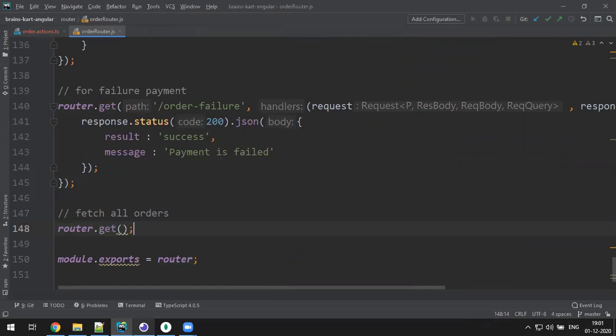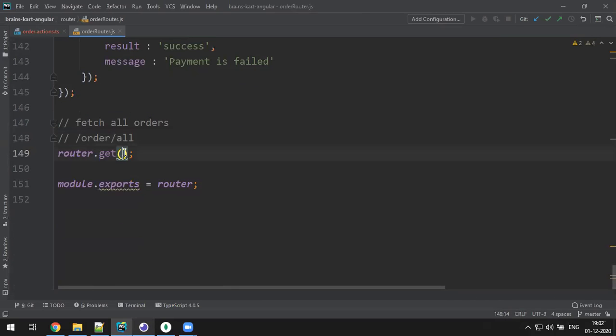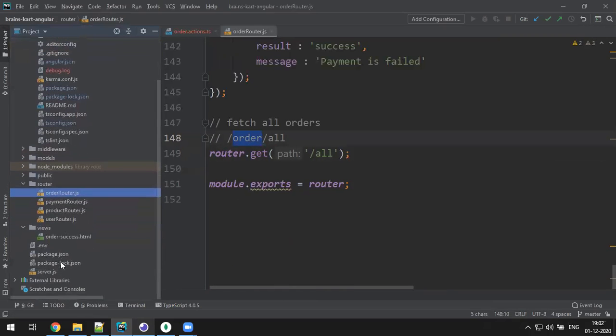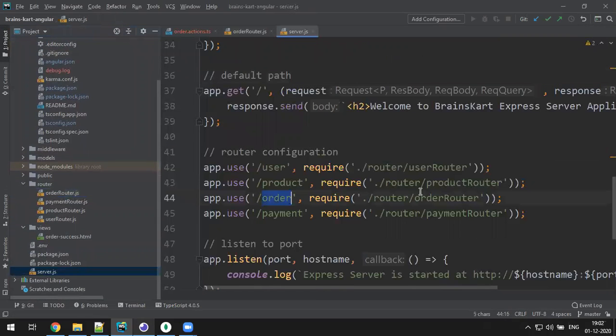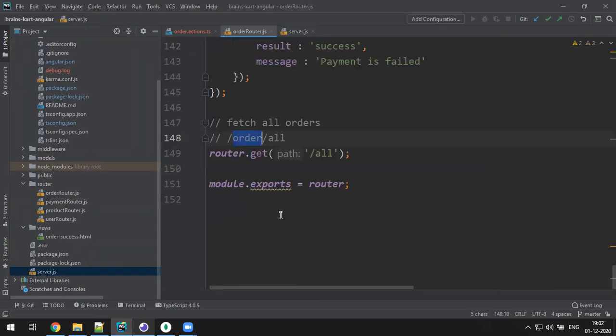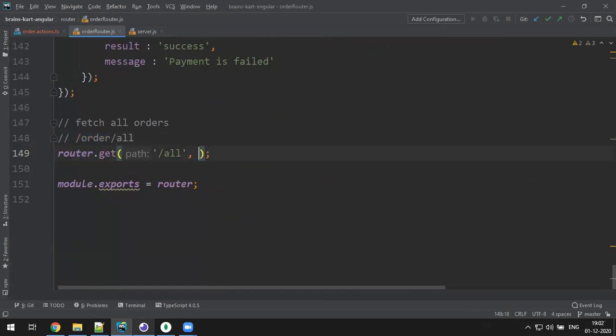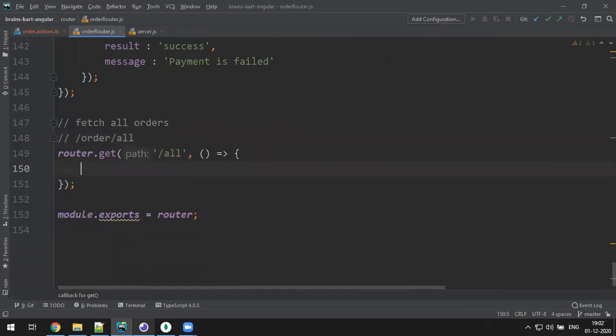get request. So the path will be, I'll make the path here, slash order slash all. That's the path. Okay, so let's make just a slash all. Order has already been configured for the order router. If you want, you can confirm. Go to server. See, order has been given already. So let's make an extra slash all. Okay, and comma, request and response.